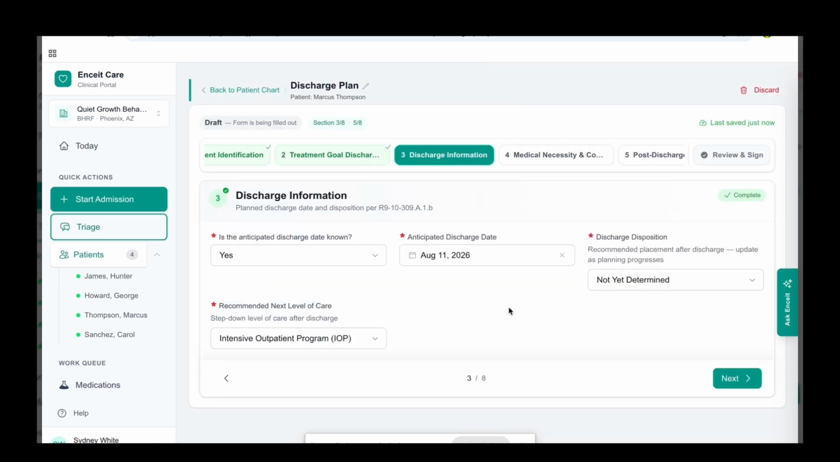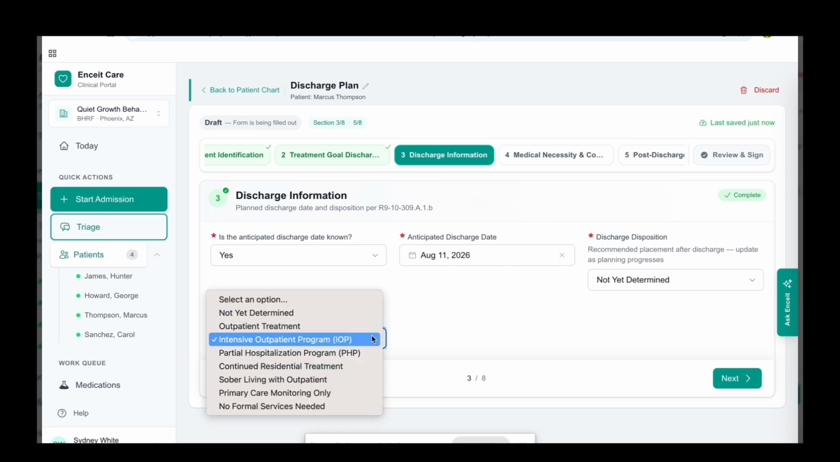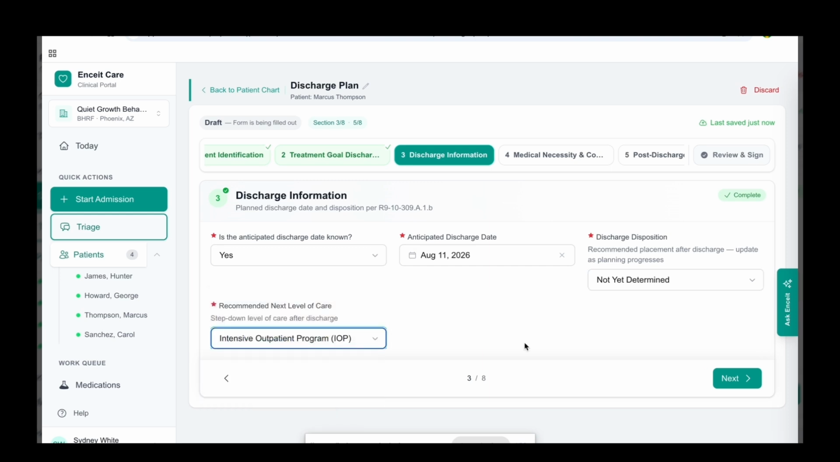Then on discharge information, we confirm the discharge date is known. Marcus is planned for August 11, and the discharge dispositions, as you can see, still not yet determined, and you can update that as planning progresses. And then the recommended next level of care. For Marcus, that is IOP.